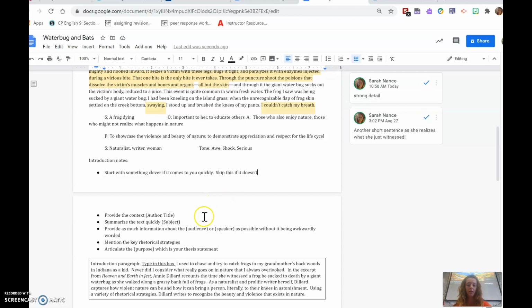Then you need to provide the context. What's the title? Who's the author? Summarize the text quickly, okay? That would be taking care of your subject in another sentence. Provide as much information about the SOAPSTONE, the audience, and the speaker as possible without it being really awkward, okay? You want your introduction to flow professionally in a sophisticated tone. Mention the key rhetorical strategies. I could list them, or I could just say the key rhetorical strategies. And of course, the purpose is your thesis statement, okay?